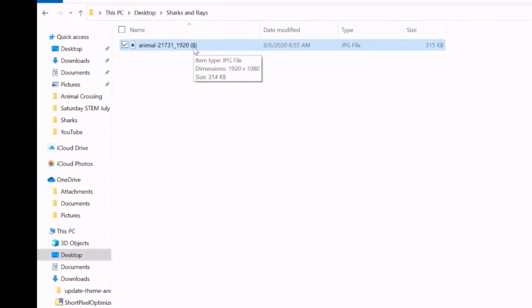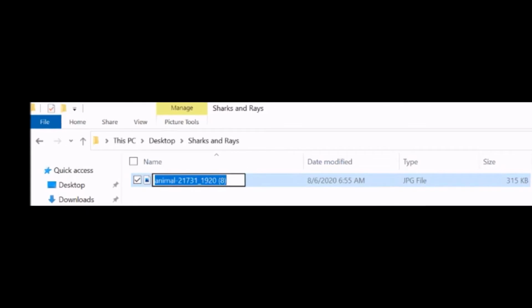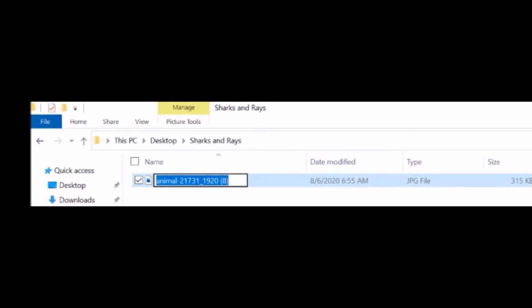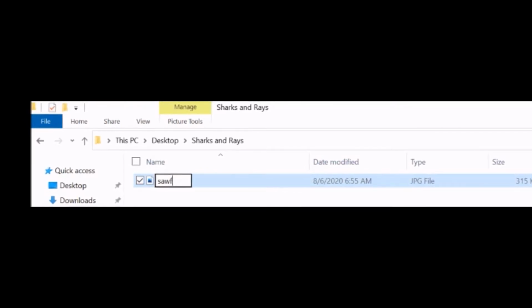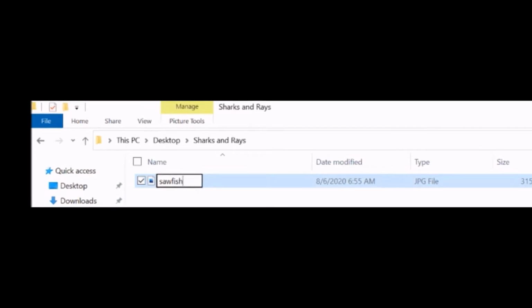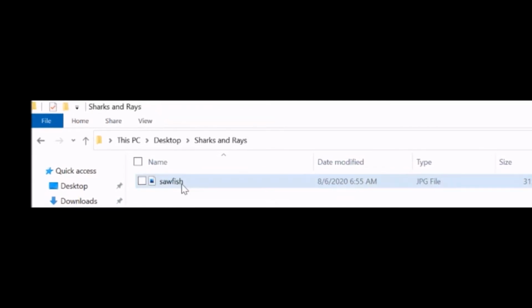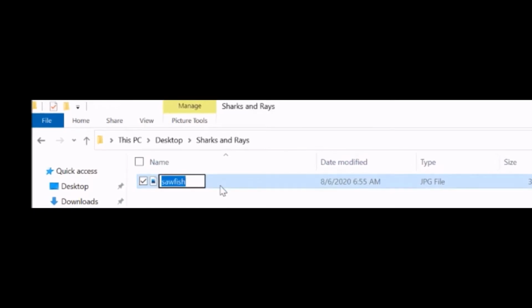Now, instead of this being named a random name from Pixabay, I am going to call this Sawfish. And all I did to rename it was just click on it. So if I click on it lightly, I can rename it.